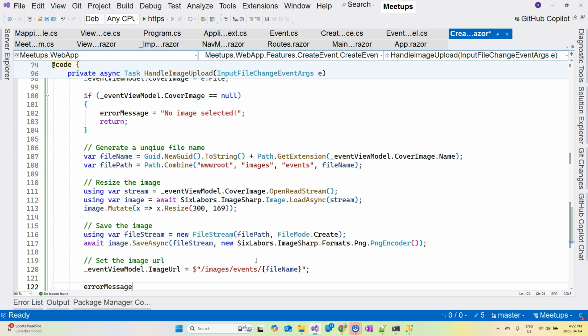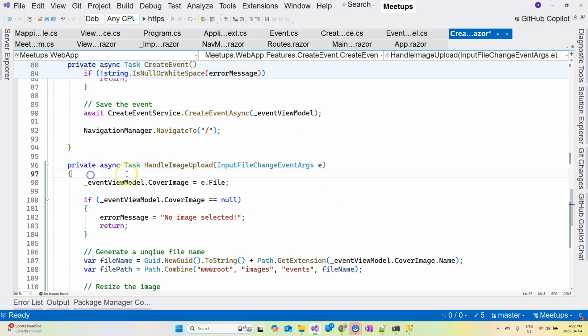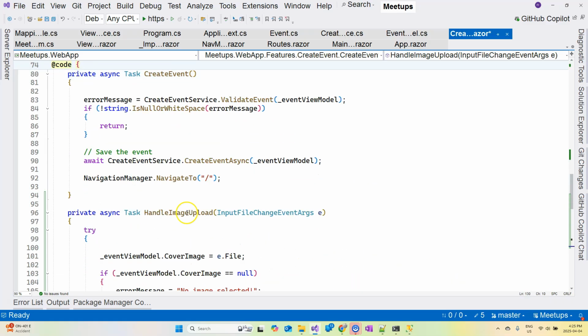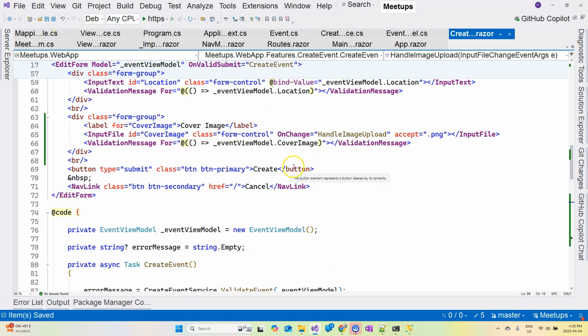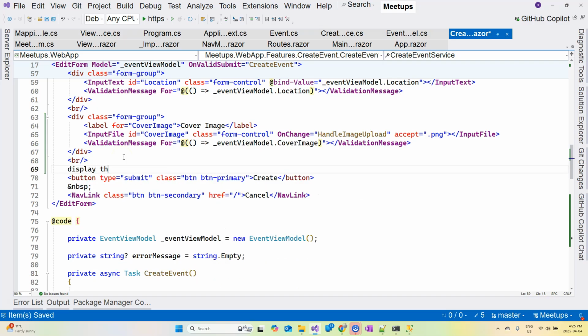And now I need to make sure there's no error message. Okay, so we have lots of operations here. So I want to use try catch around it. Okay, this looks good. Now we come back over here. So once the image is uploaded to the server, before it's saved to the database, I want to display it right about here. I can display it here, for example. I'm going to say display the uploaded image, and then I'll see what AI can do for me.